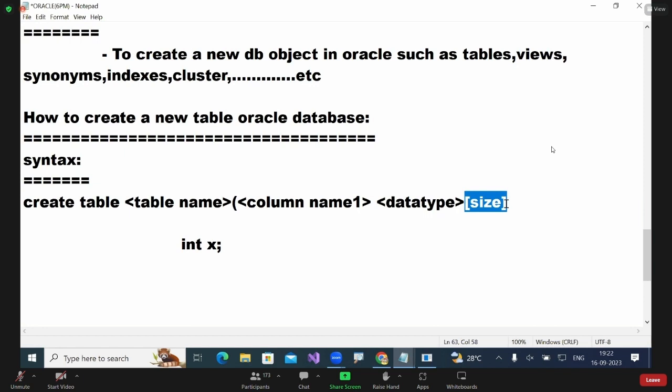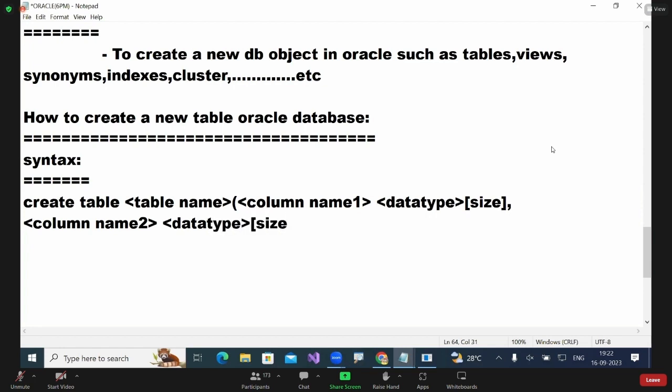I will explain the data types. Now you can define like this. The first column is successfully declared, comma. Next, I have to declare the second column, so column name 2, and here also I have to give a data type. Yes, definitely. And size is optional, comma, and so on, and close and semicolon.